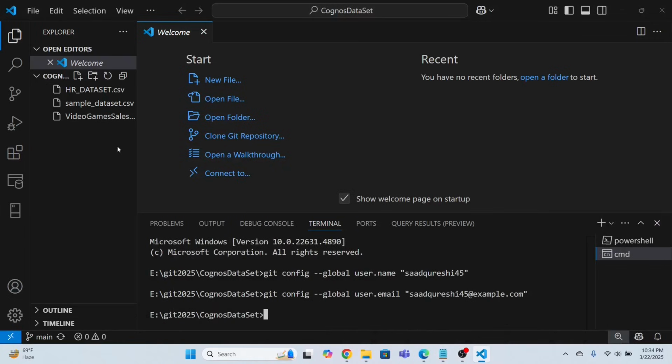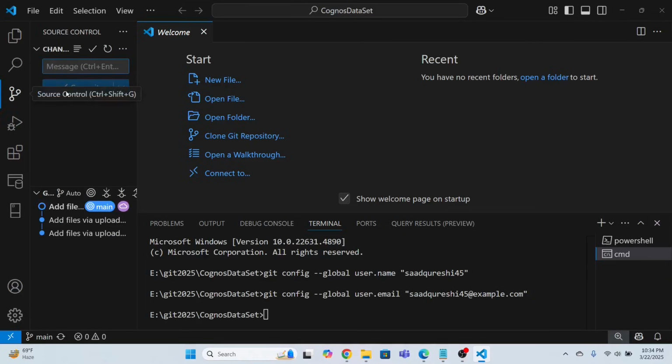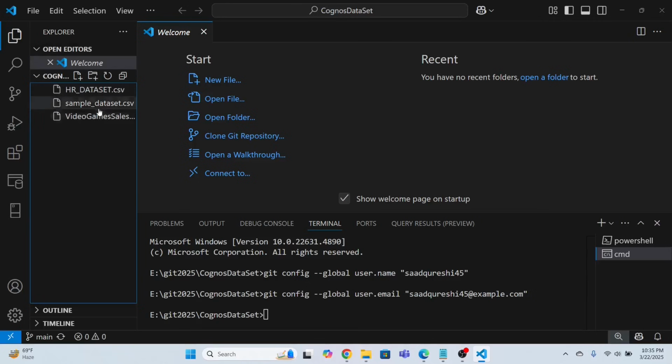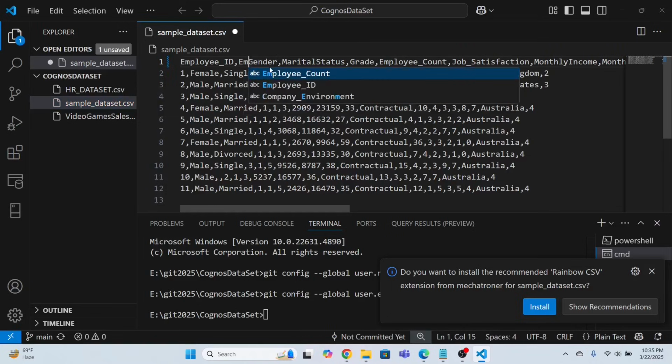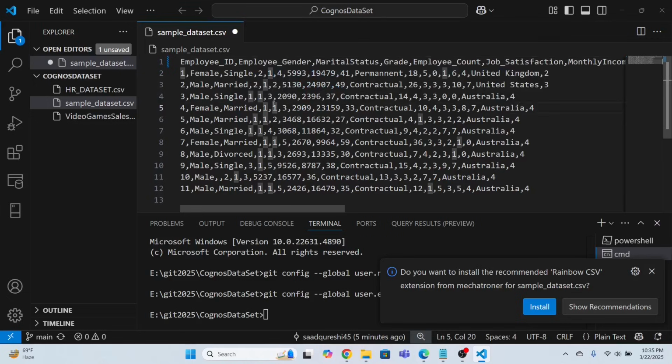Now the next step is to go to the source control. This is my source control. Now I'm going to make some changes in my sample dataset.csv. What changes am I going to make? I'm going to change the column name from gender to employee_gender. Let me change it to employee underscore gender, and I'm going to save this file.